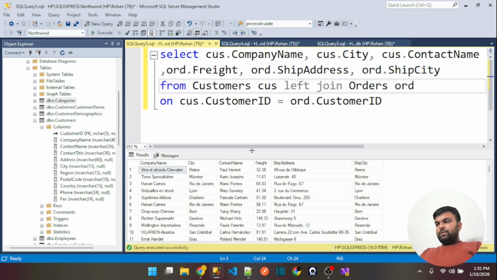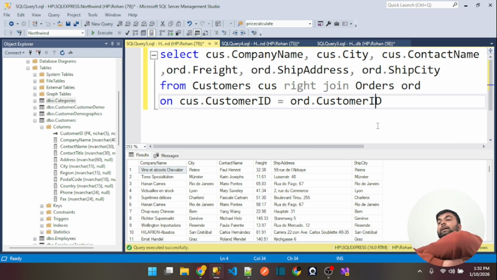now let's execute. Thereafter you will see that two rows are added here. Earlier, in case of an inner join, you saw 830 rows, but now you are seeing 832. Now the other one is the right join. Now let's execute. Thereafter you will see it is still 830 rows. So it depends on where you are trying to get the data from.